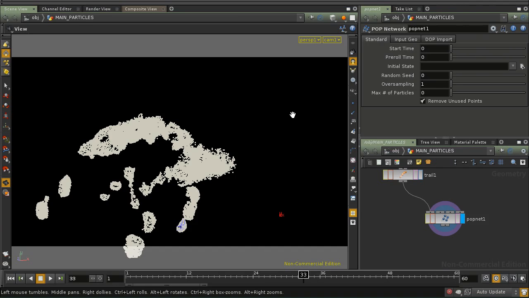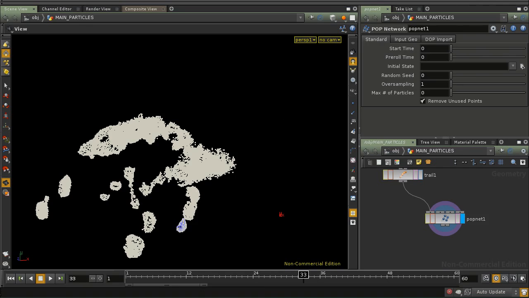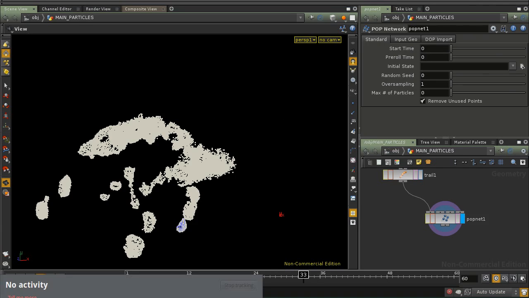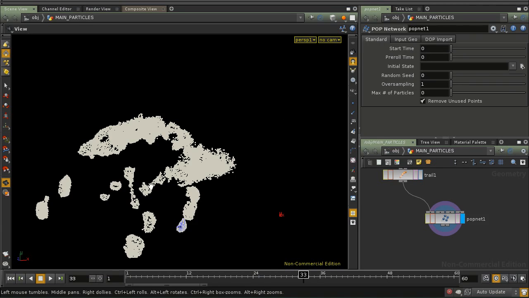Okay, welcome back. I was talking about how we need to oversample the geometry here, so we can add more divisions there and have more particles and have those holes that we were talking about.